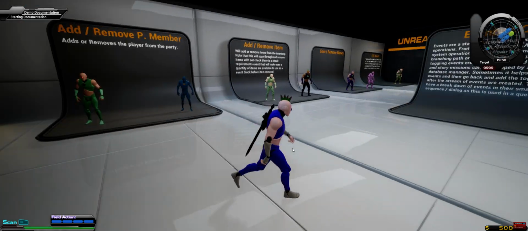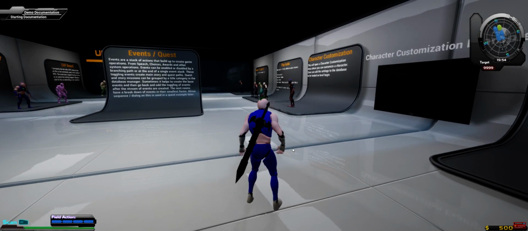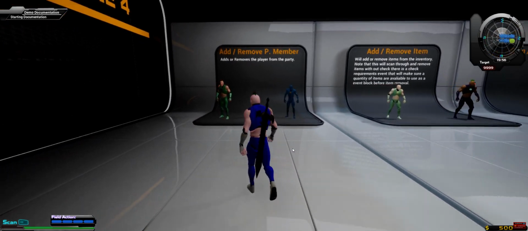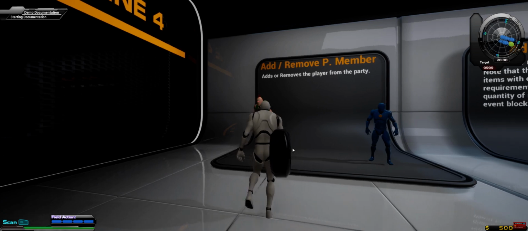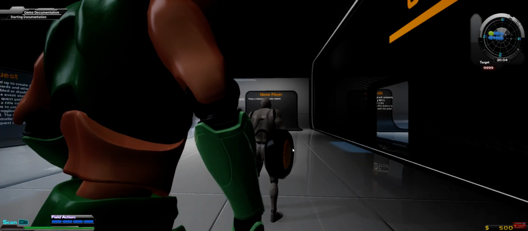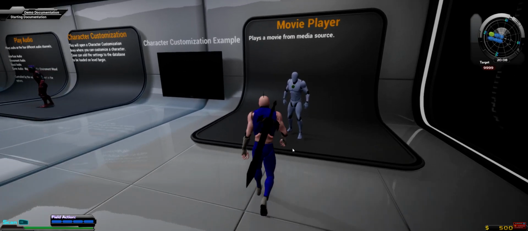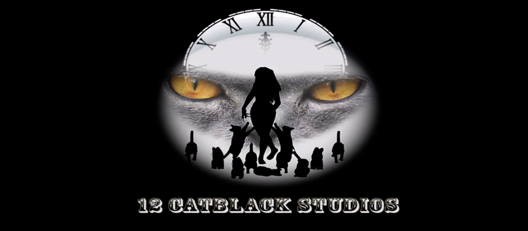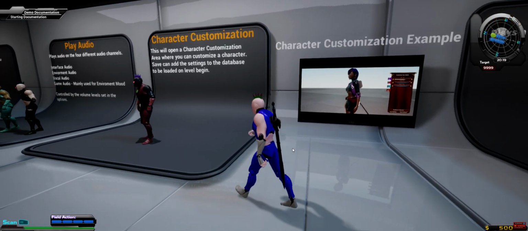So now we have events. All these events are just little pieces of things that can be put together to make a quest. So we can remove our character. So now all we have is the secondary character that's in our party. I can add him back. And now I can switch back and forth between the 2 characters. I can play a movie. So if you have a cut scene that's pre-rendered and things like that, you can play that over top of an event, or lead into it from an event, or trigger an event after that has happened.